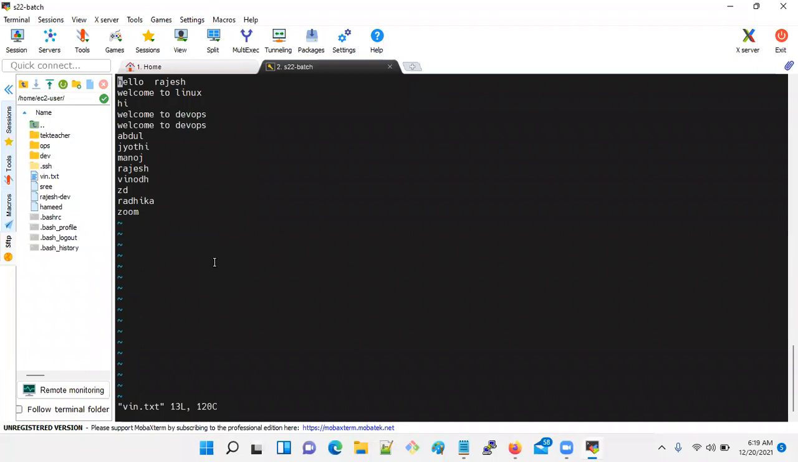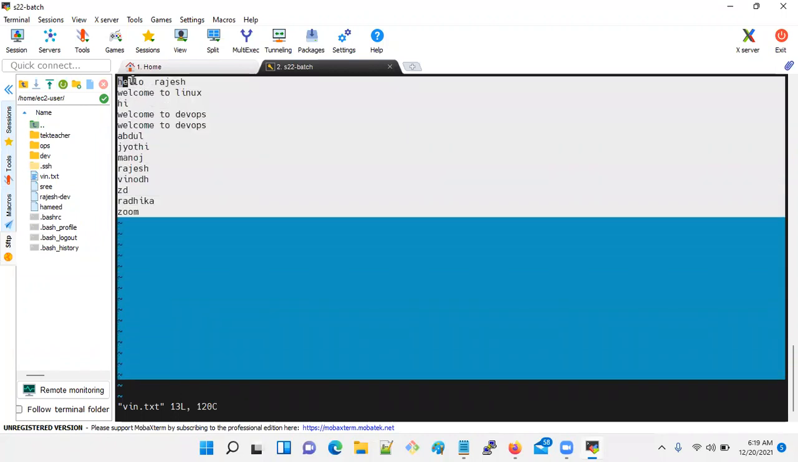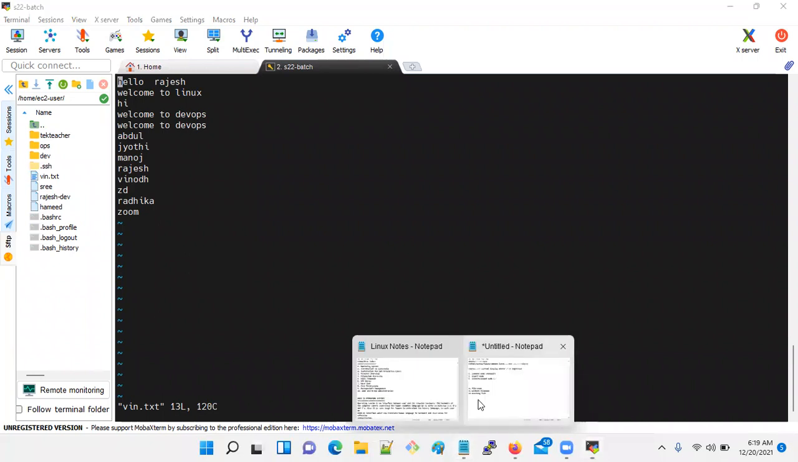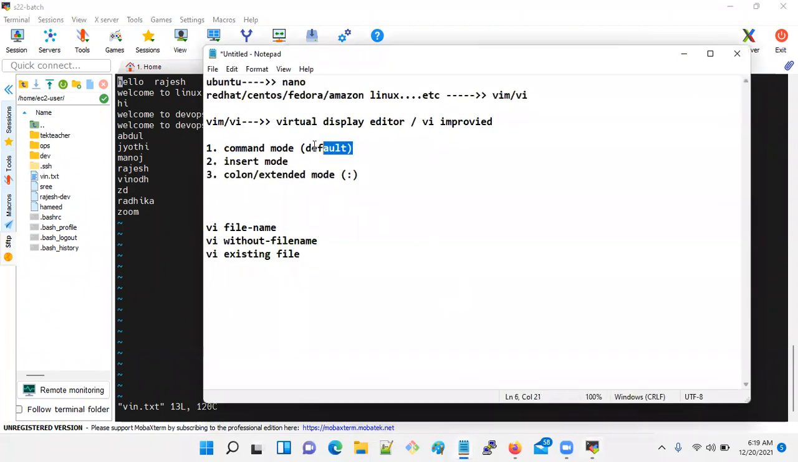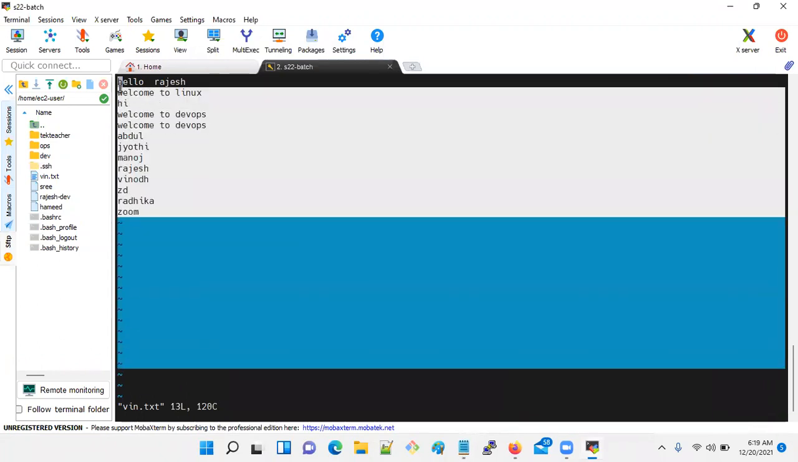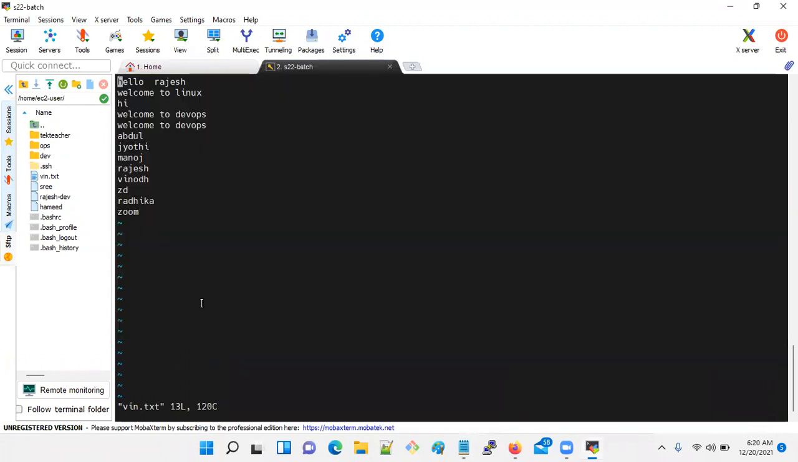So most regularly we will use this one, guys. Okay. So this is the VI editor. Which mode is it? What is the default mode? Command mode is the default mode. So we are in the command mode here. Here we cannot insert new data. We can only manage the data here. I will show you.